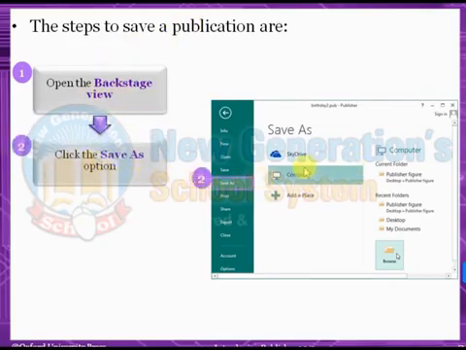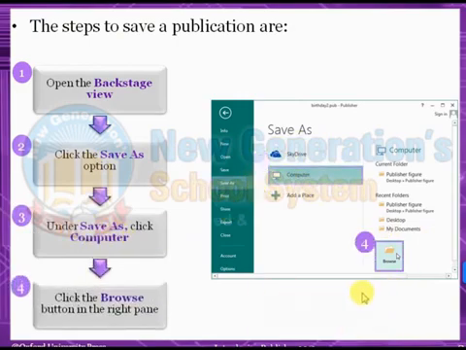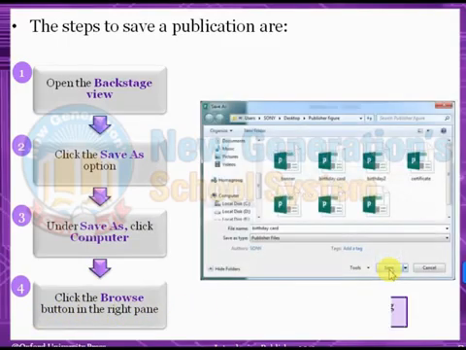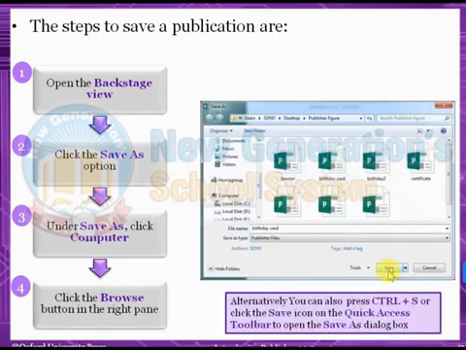We can click over here Save As, and we can save at any location of our choice. Then under Save As, we click the Computer option. In the right pane you can see there are a lot of options present. We can choose any of these. Then we click the Browse button, which is present over here in the right pane. Now the Save As dialog box appears. We can click Save over here.